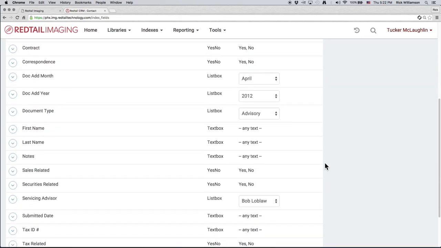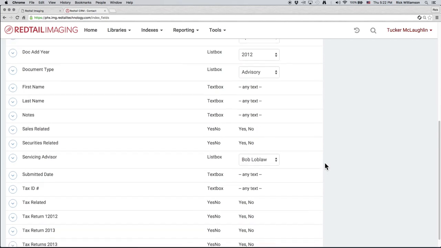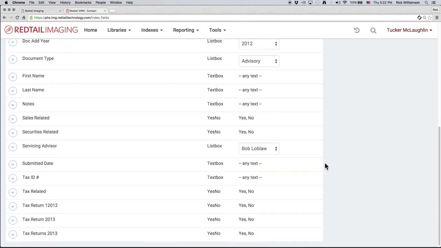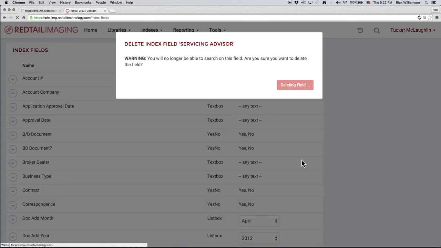A big one is tax ID. That's a big one that I'd recommend having in there. Another one that we have is servicing advisor. Now, in order to work with these indexes as they exist now, you can use the action button over to the right to either edit or delete. Let's go ahead and delete this one because we're going to rebuild it.